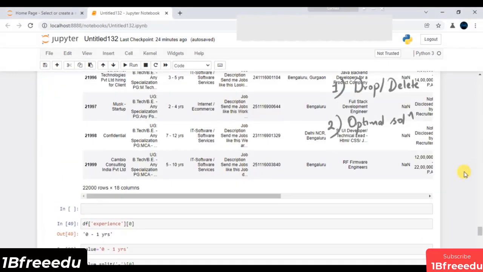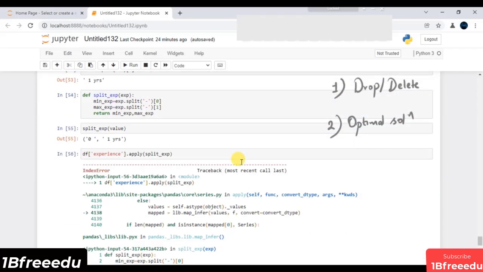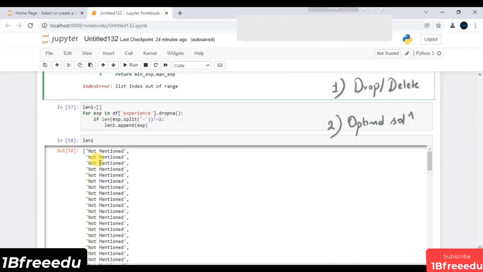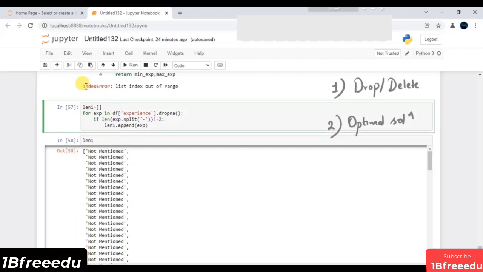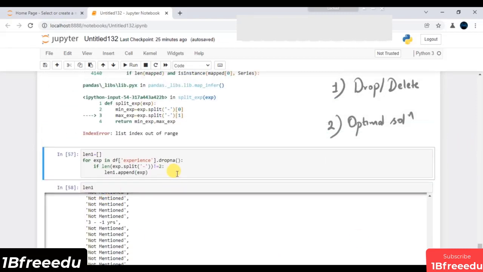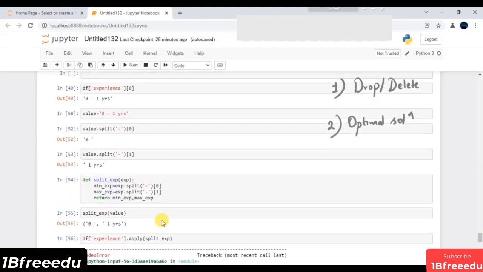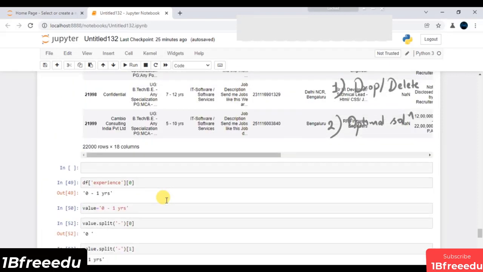Hey folks, in the previous session we figured out that in the experience feature we have some kind of dirtiness available. Of course, these are all the rows that are giving some kind of error as an index error, or you can say list index out of range. We have figured out these are all the set of observations that are throwing some kind of error, because our main goal is not just to clean this experience feature. We have to featureize it as well into minimum experience as well as maximum experience.